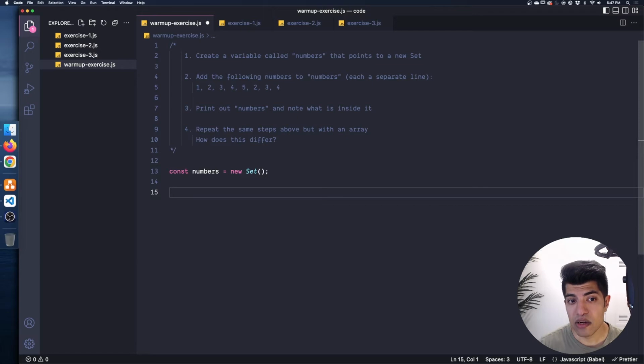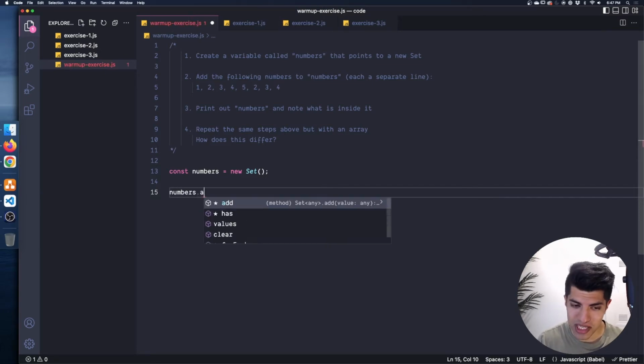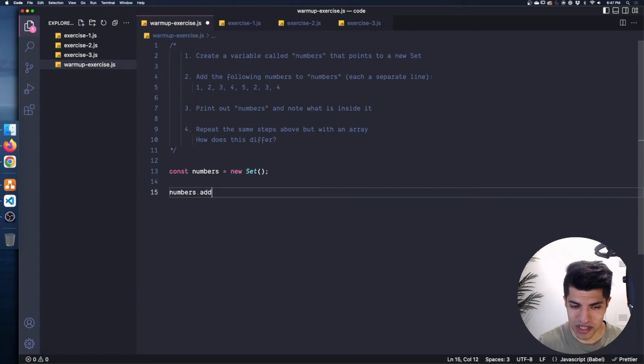Now we want to add all of these numbers that I have listed to the set. Sets have a whole bunch of different methods on them, but luckily they're named pretty aptly. The add method on a set instance allows us to actually add things to the set. In this case, they're all numbers, so let's just go ahead and start adding them. So I'm going to do add.